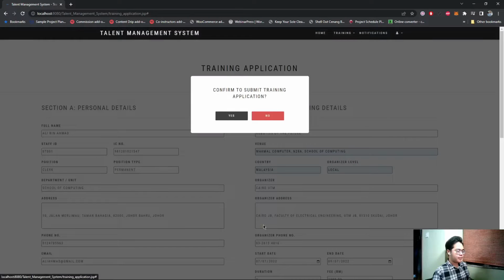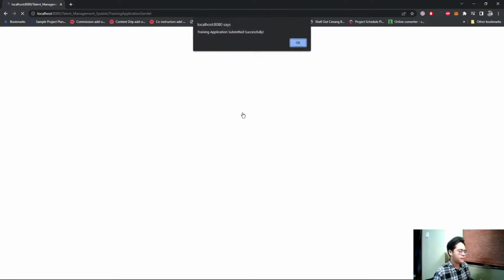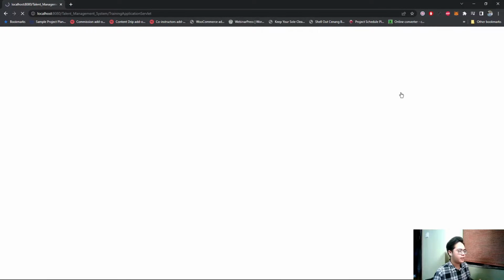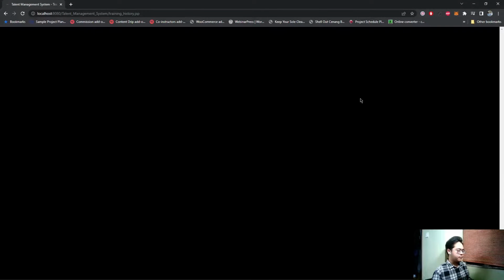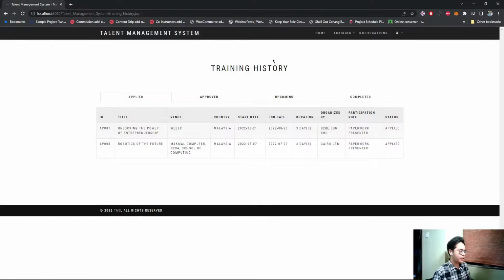If the staff submit, it will pop up a confirmation message to confirm submitting the training application. It is the same as before. If they don't want to, you just click no. If they click yes, the system will display a training application submitted successfully message. If they click OK, they will revert back to the training story.